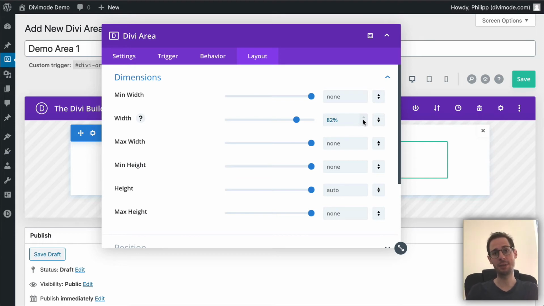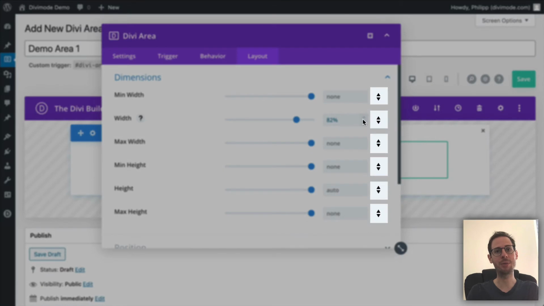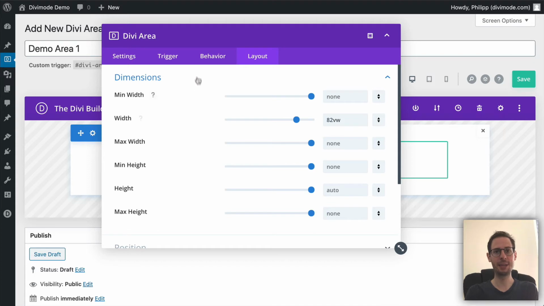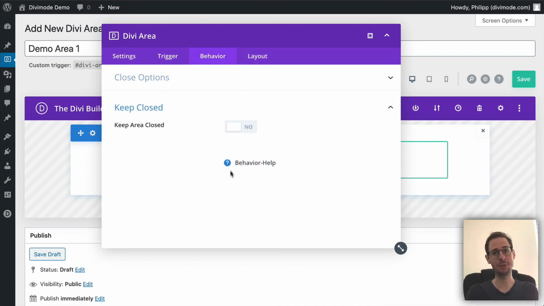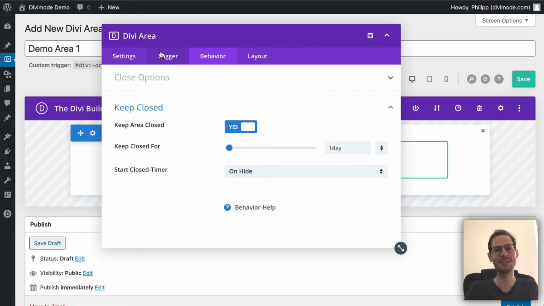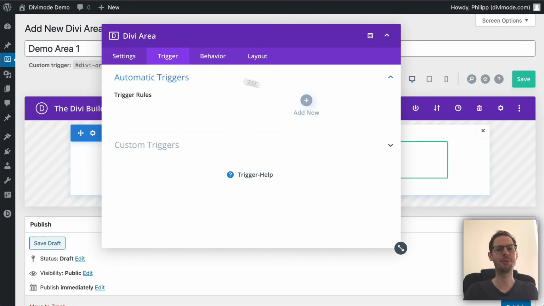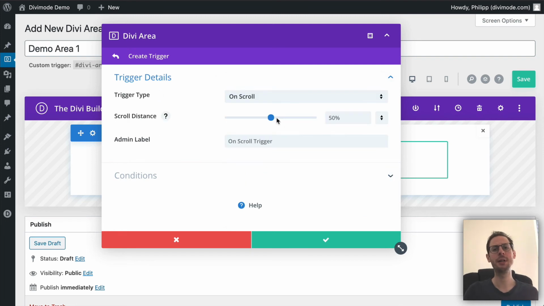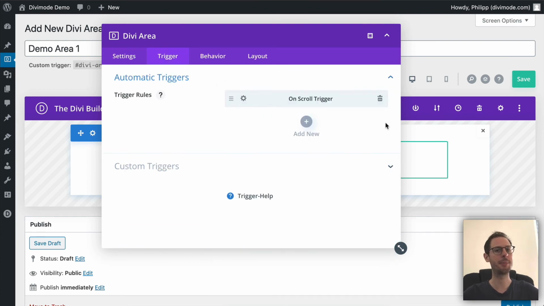Many sliders come with a unit selector, which is indicated by the drop-down icon next to the input box that allows you to quickly switch between different units like absolute and relative dimensions or auto values. The keep closed behavior has a different set of units, for example, which are time relative, like days, weeks, and so on. And let's create a trigger just for fun, which I choose a scroll trigger, configure the trigger, and once I'm happy with it, I just confirm it by pressing the green checkmark icon. But it's a sample, so I delete it again.